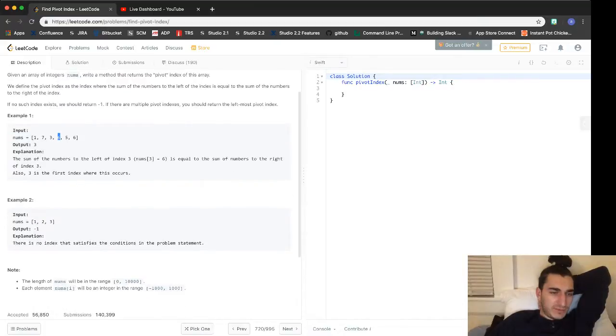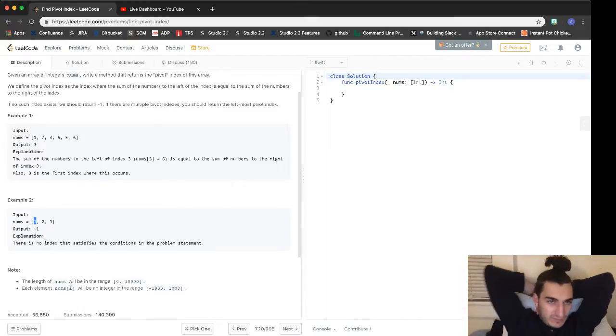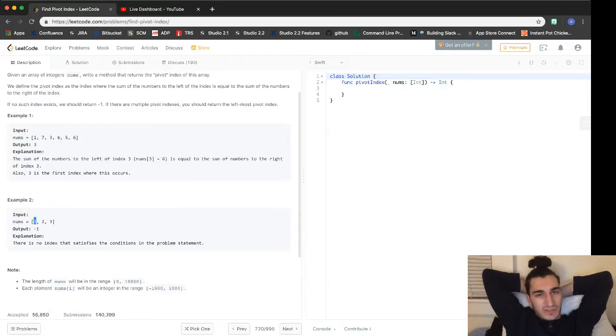Another example. Okay, so this doesn't have 1. It's 1, 1, 3, 0. So I'm guessing you could have negative numbers, which could make it interesting. The arrays are not in order, also making it interesting.